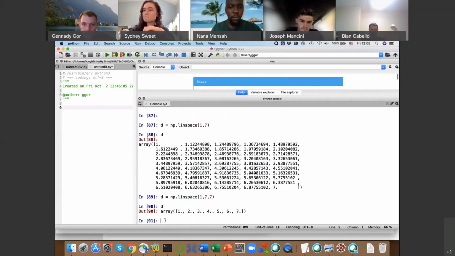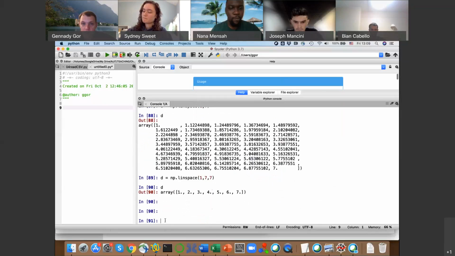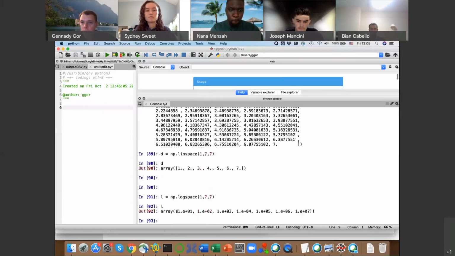It's also quite convenient in some cases to use the log space. So I can do L equals numpy logspace 1, 2, 7, and then it will give me a range of numbers where this corresponds to 10 to the power of the number we need to specify. Well, sometimes when your data is going over several orders of magnitude, that's pretty useful.